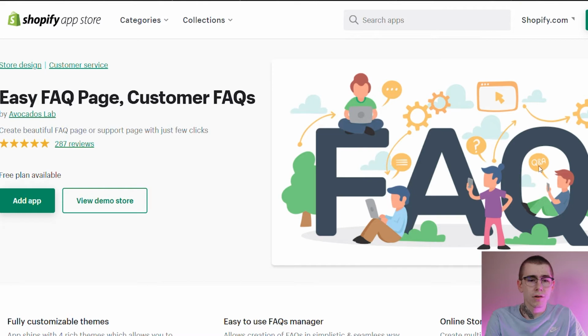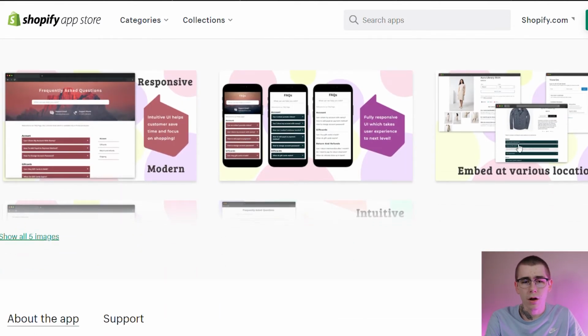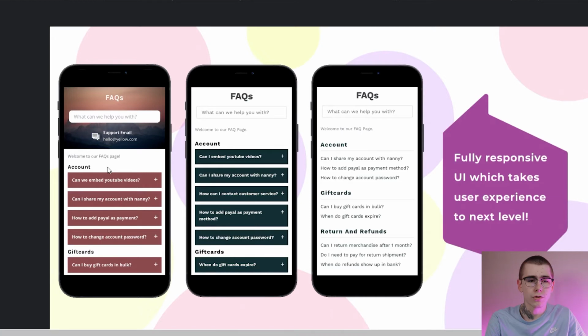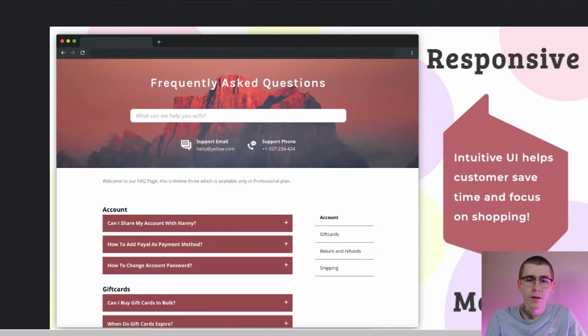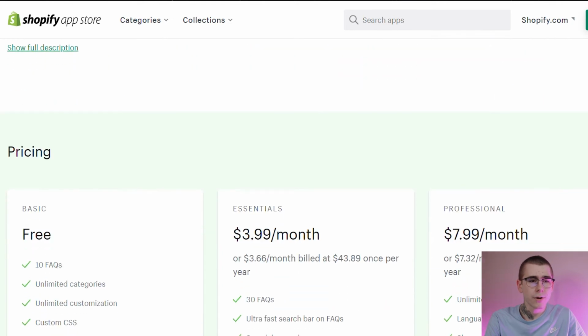So let's see what is included on this app right here. So what I like about this already is that you guys can include an FAQ section in multiple areas of your store. So you guys can include it on the checkout page, on your product pages, a separate FAQ page, or just your home page if you want to. I like all of those features. Let's see what the pricing options are.